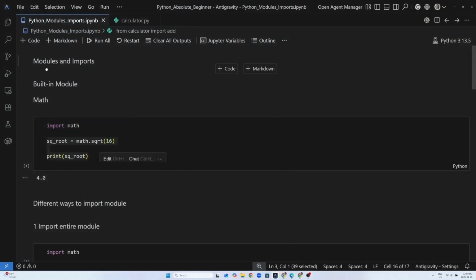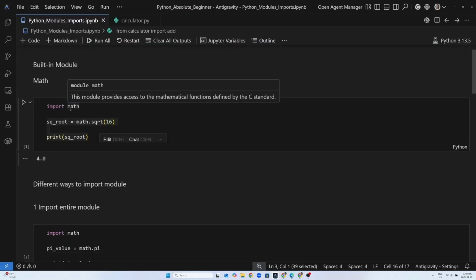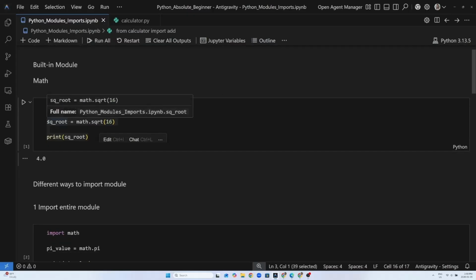So far we have written all our Python code in a single file or notebook, but as a program grows, putting everything in one place becomes messy and hard to manage. That's where modules and imports come in. In this video you will learn what a module is, how to import Python modules, and why imports are so important in real world programs. By the end of this video you will understand how Python code is organized.